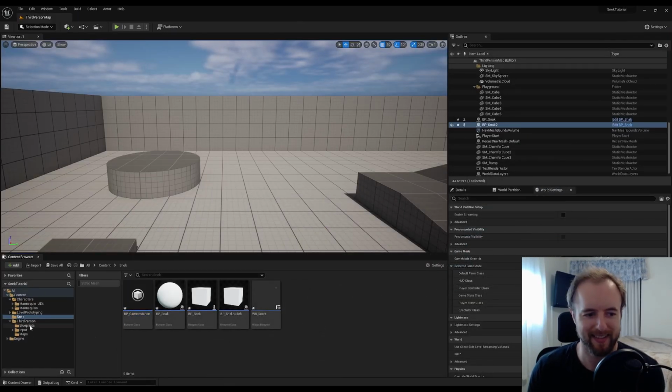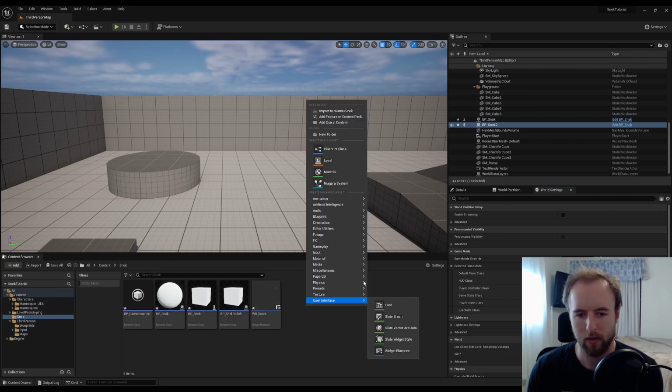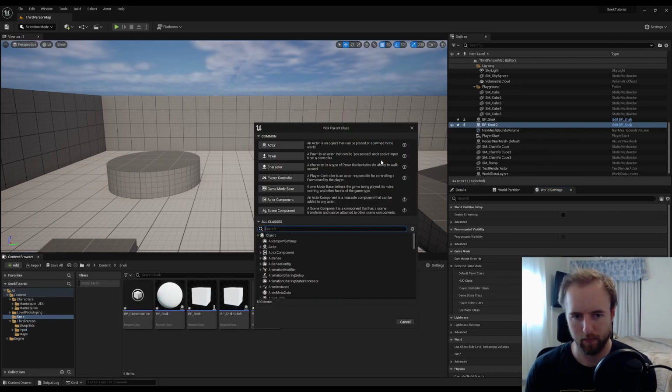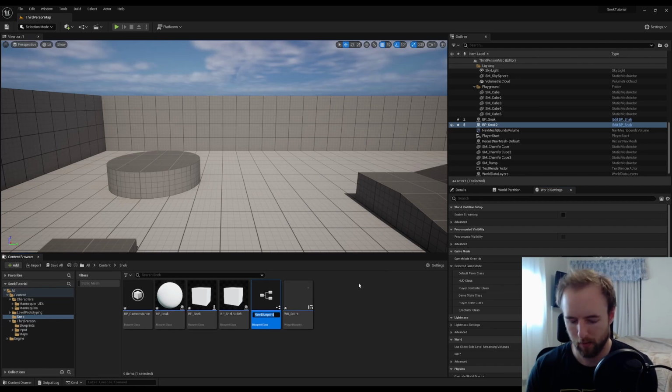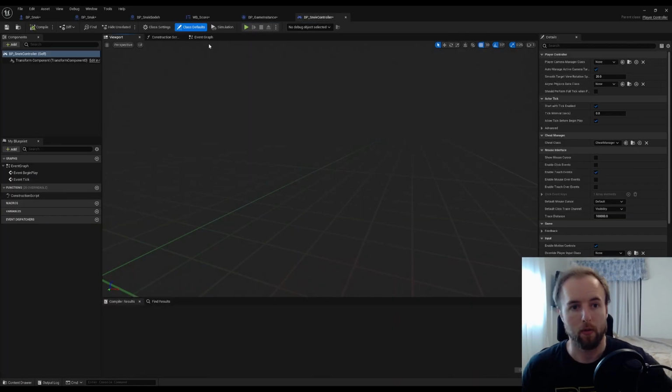Okay. Do we have a player controller? We should. Player controller class. We don't have one. Okay, let's make one. Blueprint class. Player controller. BP snek controller. And you want to set that as your game mode override, or you could also set it in the default. I'm just going to use the override. They both work.